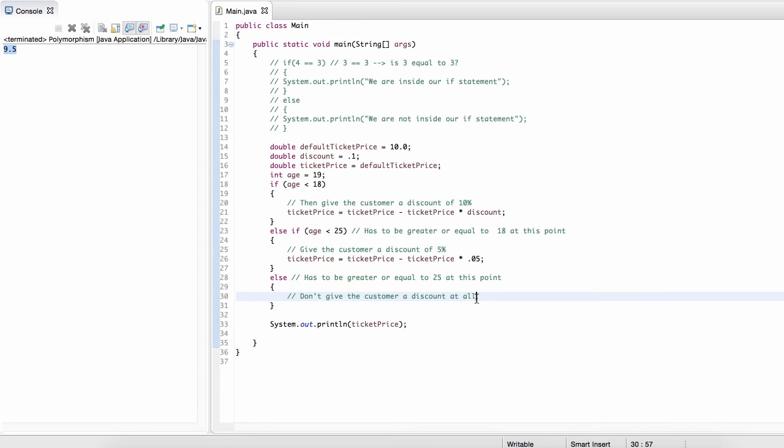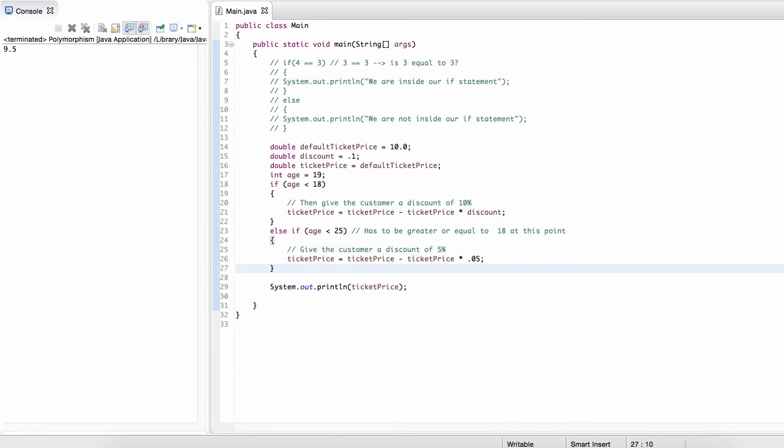And so we can do that, and you can see that we don't actually need this else statement because we're not actually doing anything inside of it. So we can just get rid of it, and this will do what we want.